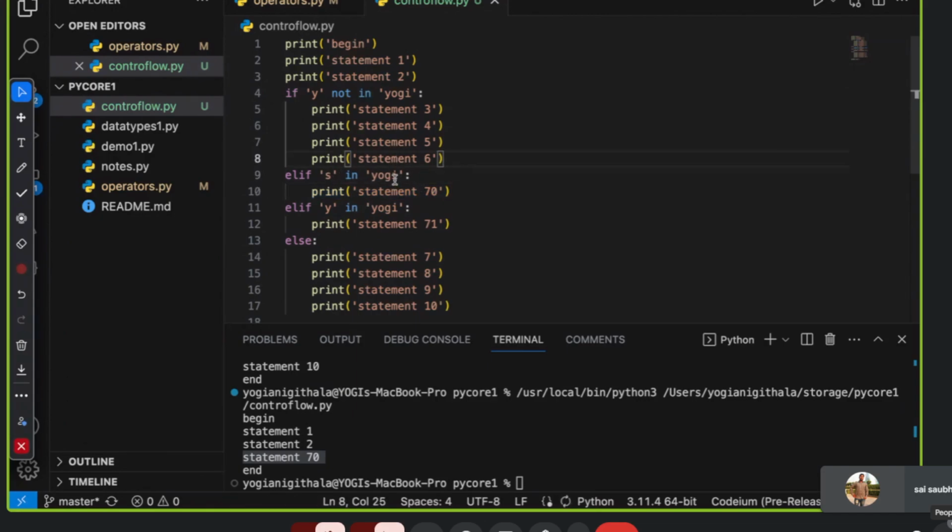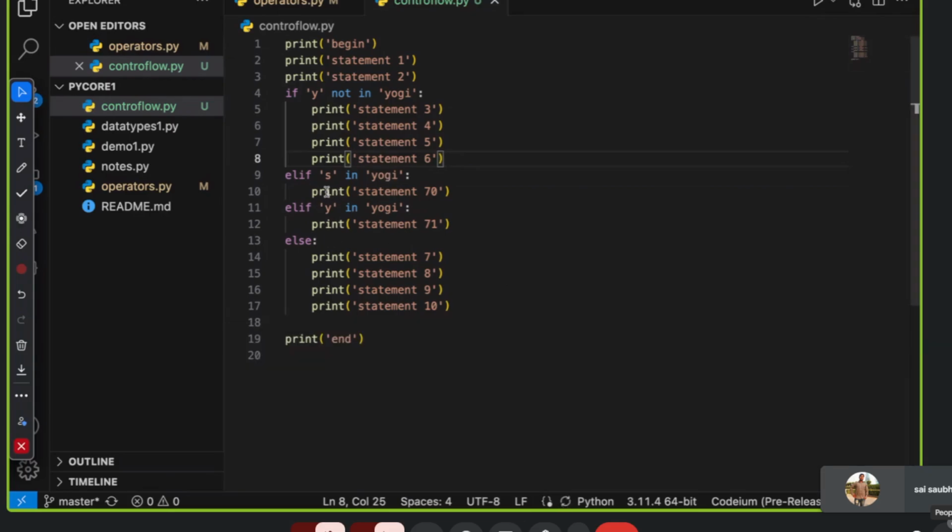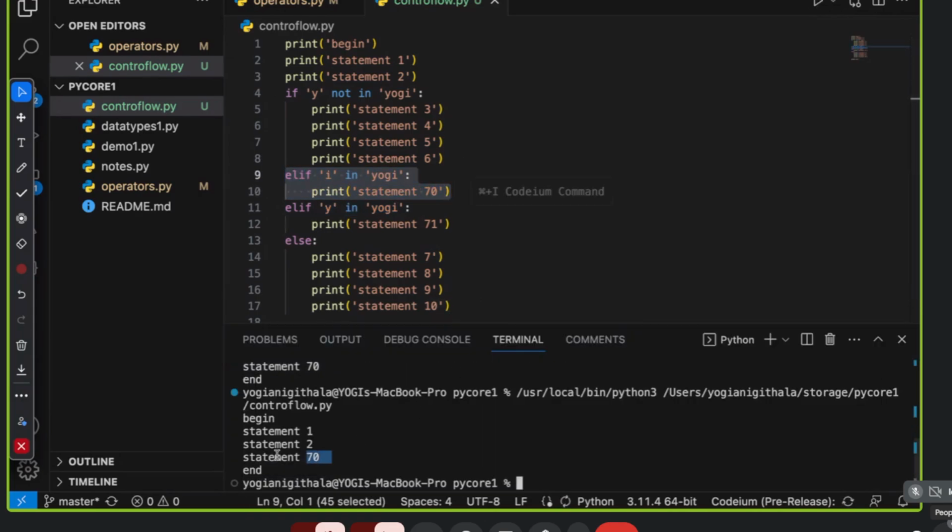Okay, 's in Yogi' is also failing, right? And it will come to the next elif block. In the next elif block, here it is true, right? Previously both are true. This elif is true and this elif is true. 'Y in Yogi' and 'I in Yogi' both are true, but only the first elif is executed, right? If you can see, only the first elif is executed. Even though 'Y in Yogi' is also true, only this one is executed.